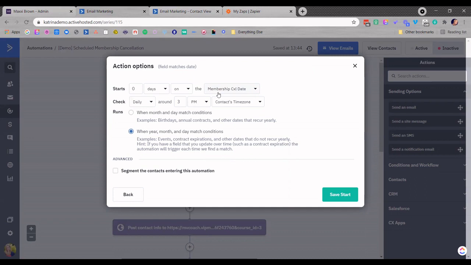So if Ben's cancellation date is May 1st, well, when it's April 30th, it would be my cancellation date, and that will trigger this automation, but it wouldn't trigger for Ben until tomorrow when it becomes May 1st.